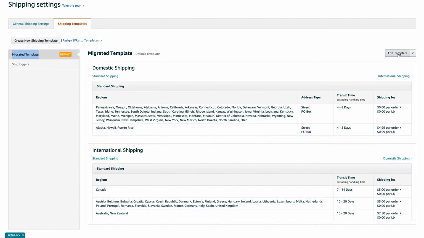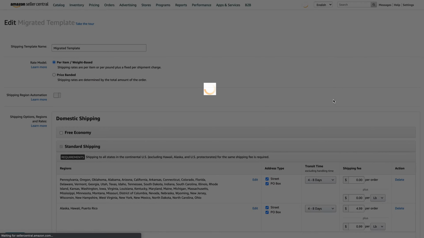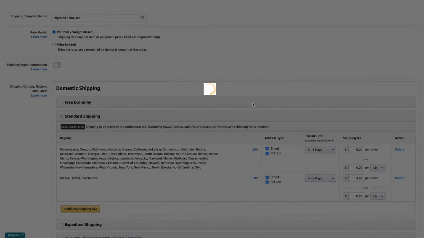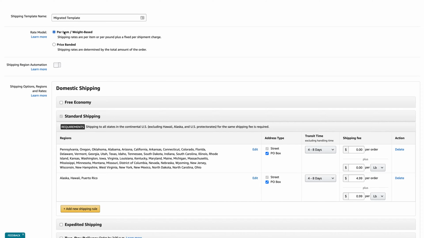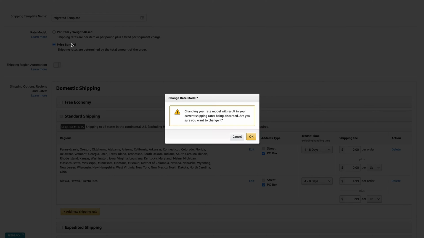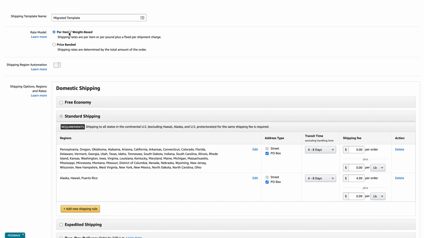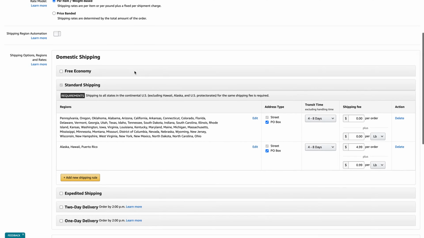And you can just simply edit the template. You will see some ways that you can offer shipping on your item. The first one is per item or weight based. So it's basically, as it explains, per item or weight. If you have something that is $25, including free shipping, that's per item. If it's price banded, let's say if they order over $50 you offer them free shipping, this is the option that you want to use.